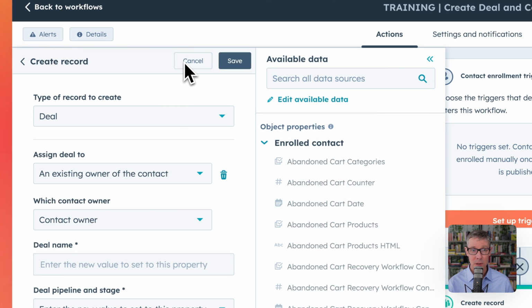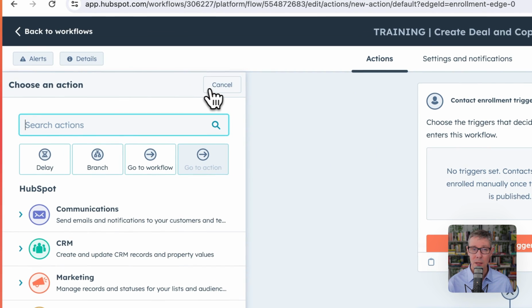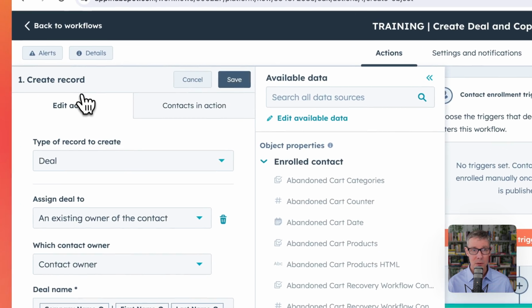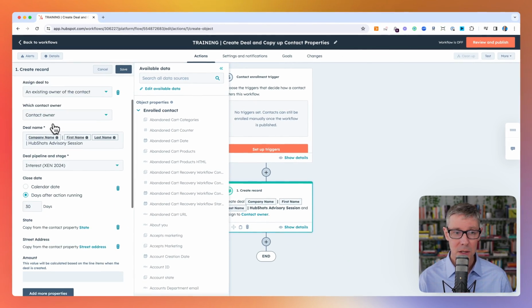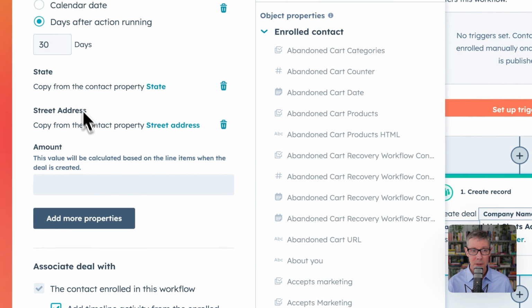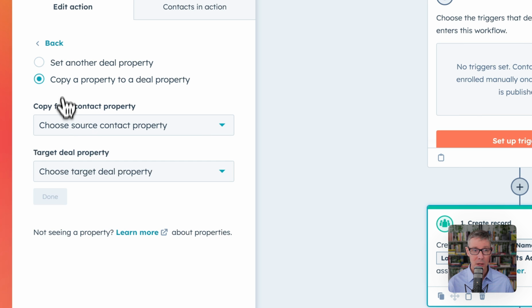You get all this. I'm going to go through this in a second, in particular this add more properties, but I've already got one I've created earlier just to save us a bit of time. So here it is, contacts, creating a deal. And I've already started creating some of these properties, copying them from the contact up to the deal. And I'm going to add another one. Let's just keep going. It's not set, it's going to be copy.